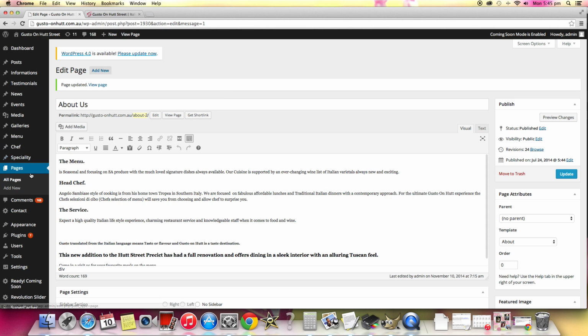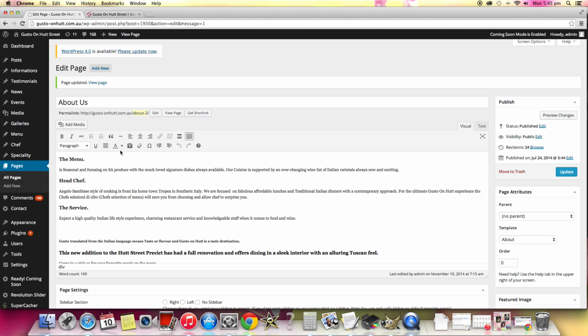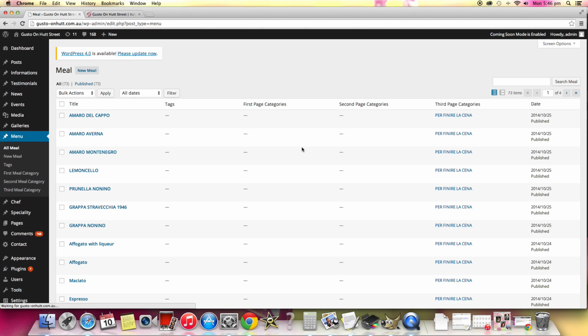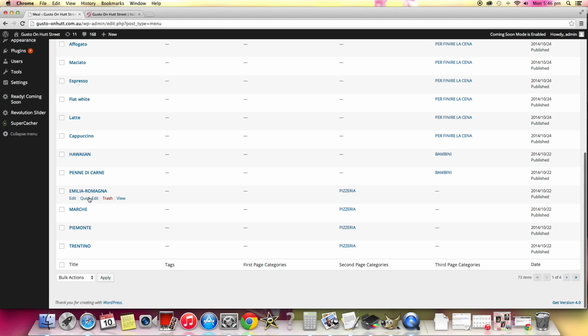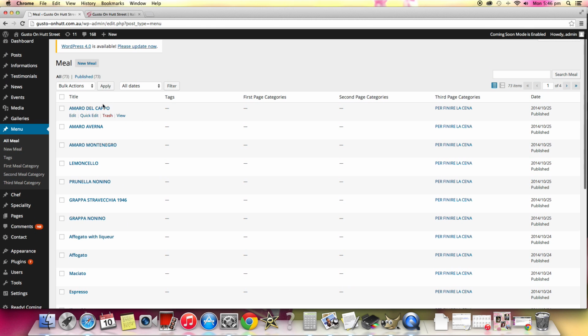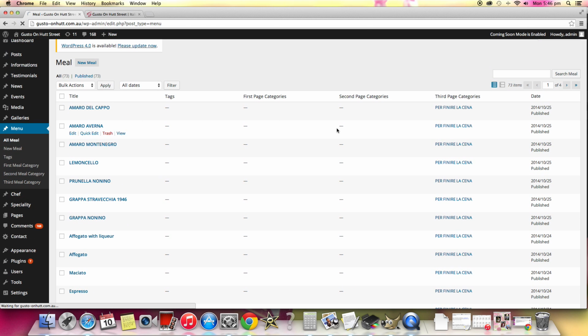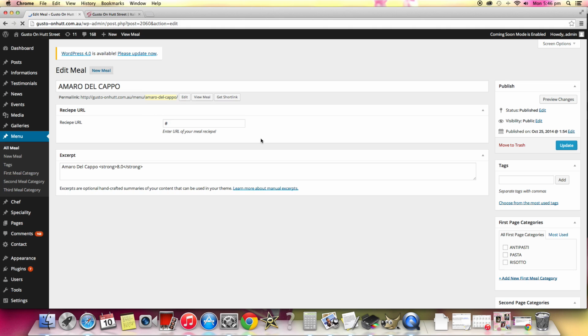Okay, so that's how you do pages. Then if you want to change things like the menu, you just go to menu, and then I think you asked if you just copy and paste or if it's all individual. Unfortunately, it is all individual, so you have to add every single different menu tab, and then add it all in here.